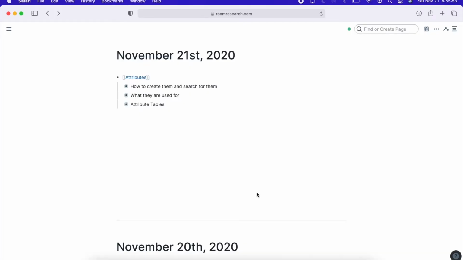Today we're going to be talking about attributes. I'm going to tell you what they are, what they're used for, and what's the difference between attributes and pages and hashtags. I'm also going to be talking about attribute tables. So let's get started. Attributes actually have almost the exact same functionalities as page references and hashtags. The only thing that is different is the aesthetic.